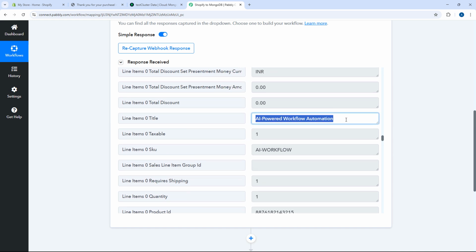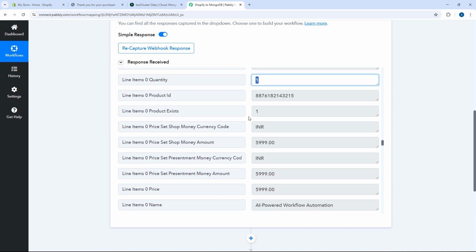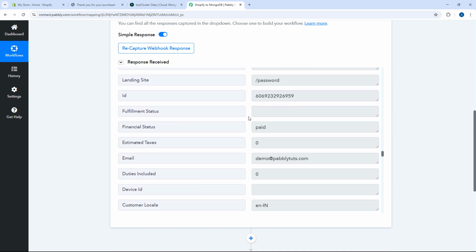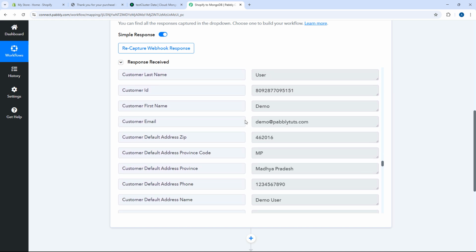So here you can see we have the title, the name of the product, we have the SKU over here, we have the quantity, for what quantity the customer has placed the order for this product. We'll scroll down further and then we have the customer and billing details once again. So in this way you can see that all the details of a new order are received inside Pabbly Connect. So the step 1 of setting up this automation is completed. Now after this, let's move to step 2.